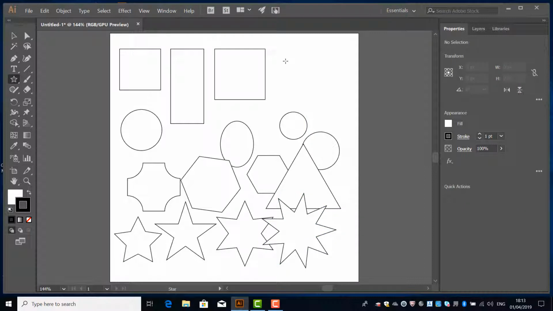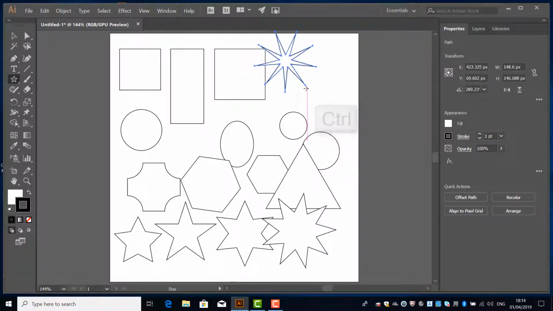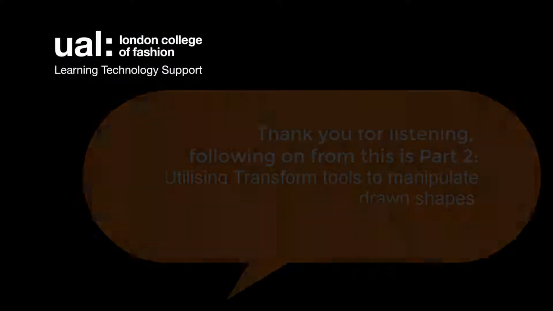So the last thing I wanted to show was as you draw out a star manually, if you put your finger on the control key, you can see how that stops the inner radius from increasing anymore, and the outer radius then carries on increasing. So that's it for the fundamentals of drawing with shapes. Thank you for listening.